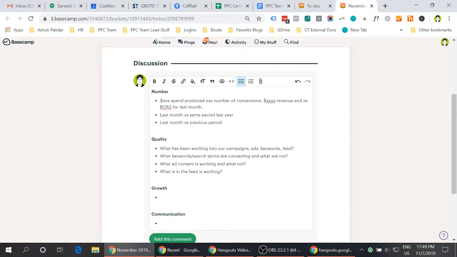Quality is absolutely very important. This is where we need to know which keywords and search terms are converting and which are not converting. Have we added negatives? What ad content is working and what is not? It's not enough to say expanded text ads are working better than responsive ads. Those are just generic statements. In quality, we need to know what inside the ad content is outperforming.